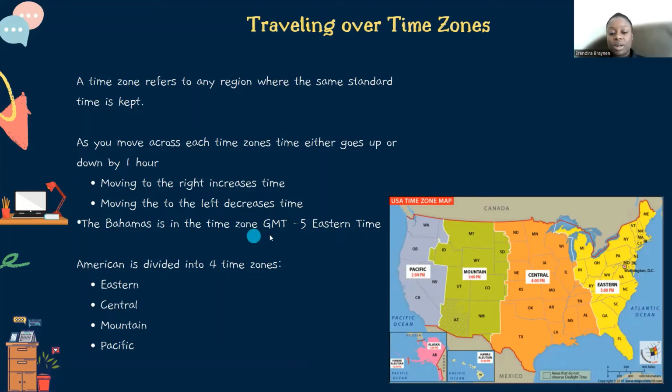The Bahamas, if you wanted to know, is in -5 GMT Eastern Time. When we say GMT, that's Greenwich Meridian Time, which is where the UK is. So because it's a minus, that means the UK is 5 hours ahead of the Bahamas. So minus on a time zone map means that everything is going to the left and everything going to the right is going to be positive, starting at Greenwich, which is the UK.